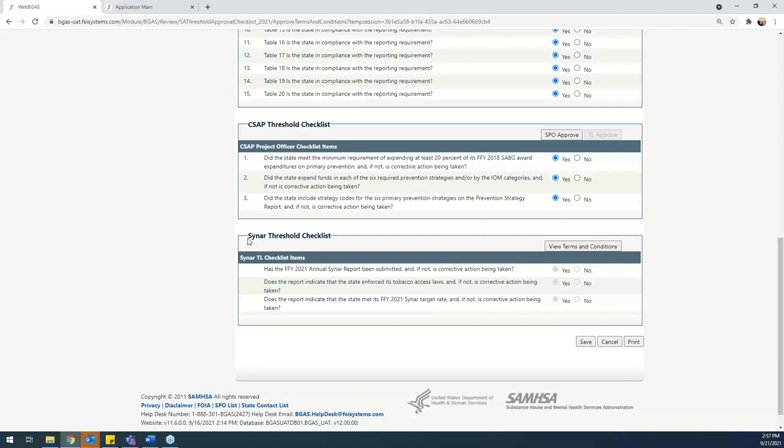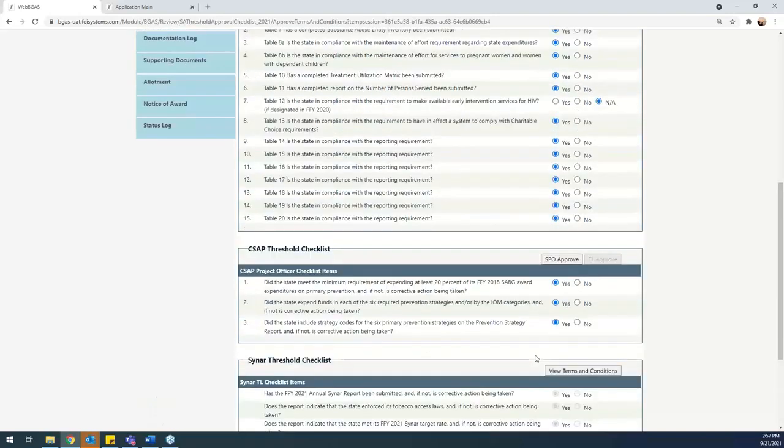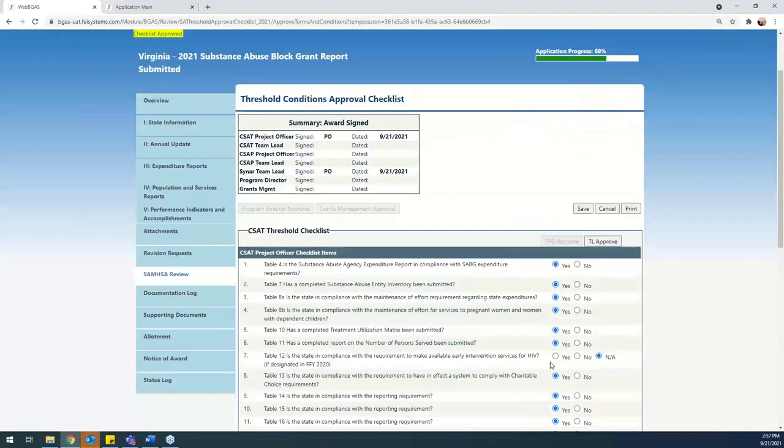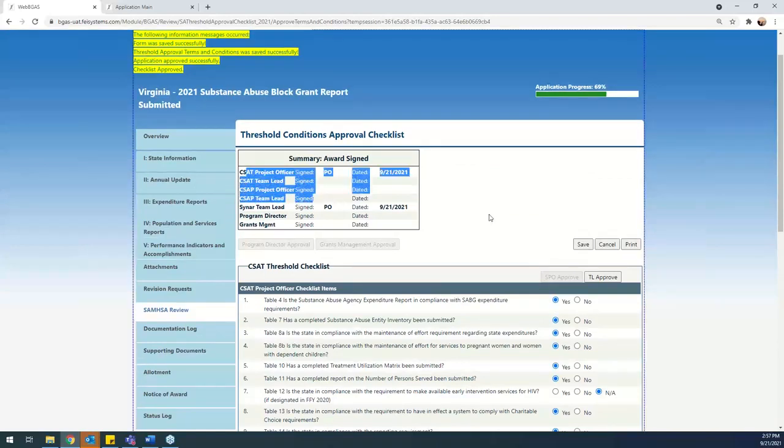And for the SINR, as we just saw, I filled in all the yes answers. All of them are pre-populated here, but the approval happens within the SINR application itself. So there is no approval here, but the answers are pre-populated into the threshold conditions checklist. So once the SPO approvals and TL approvals are done, they're all shown here. And then the next step is the program director approval. And after that is the grants management approval. And so this is the workflow for the SABG report checklist.